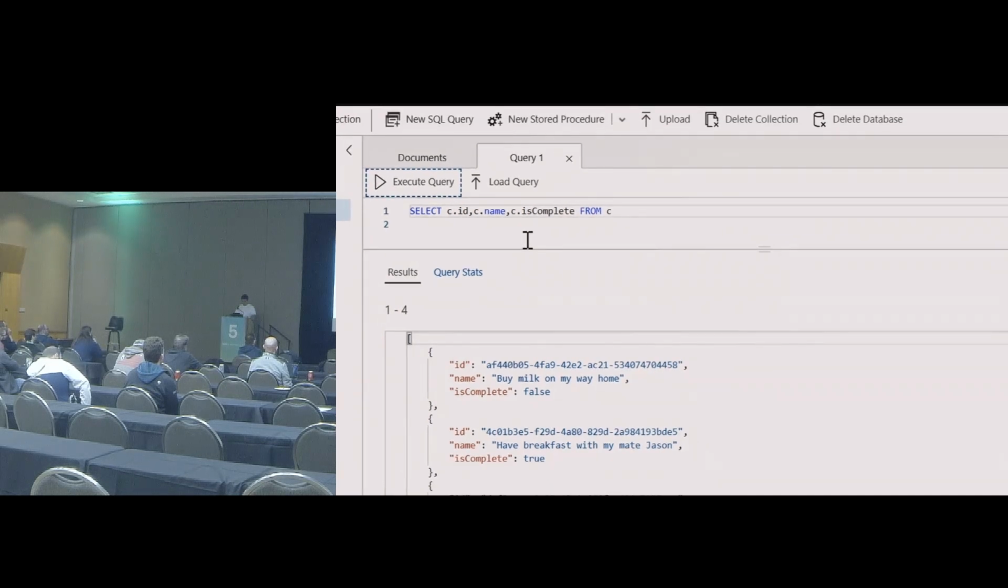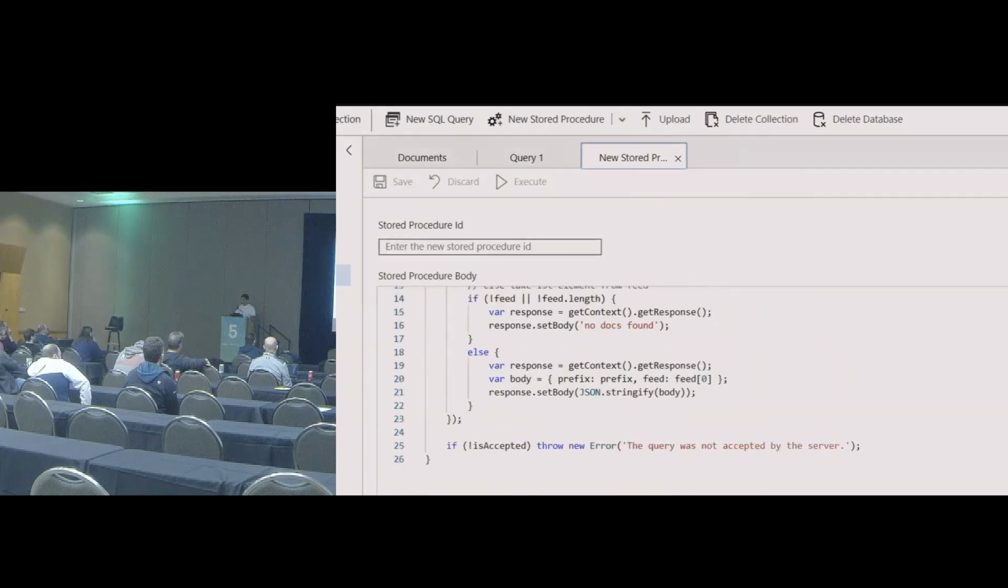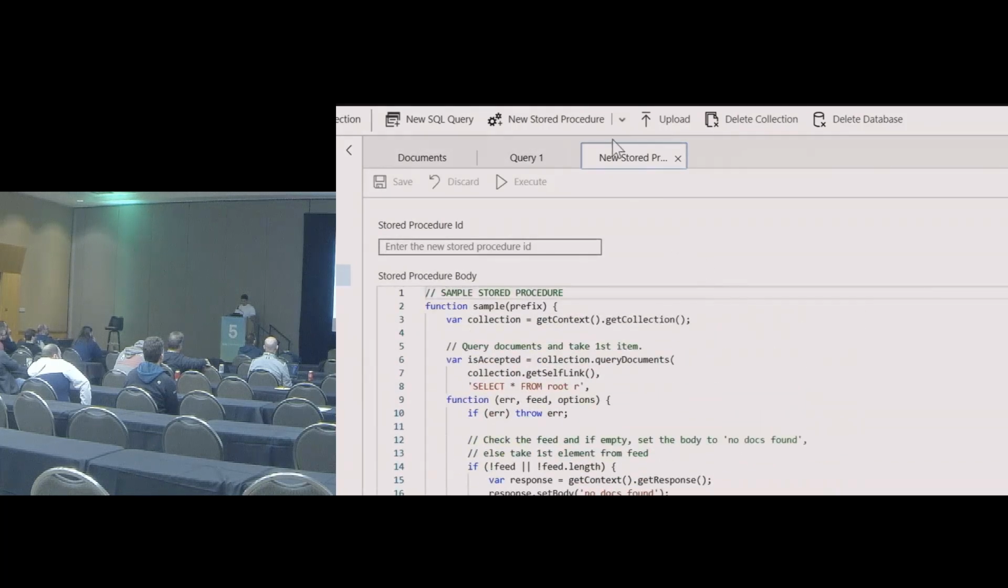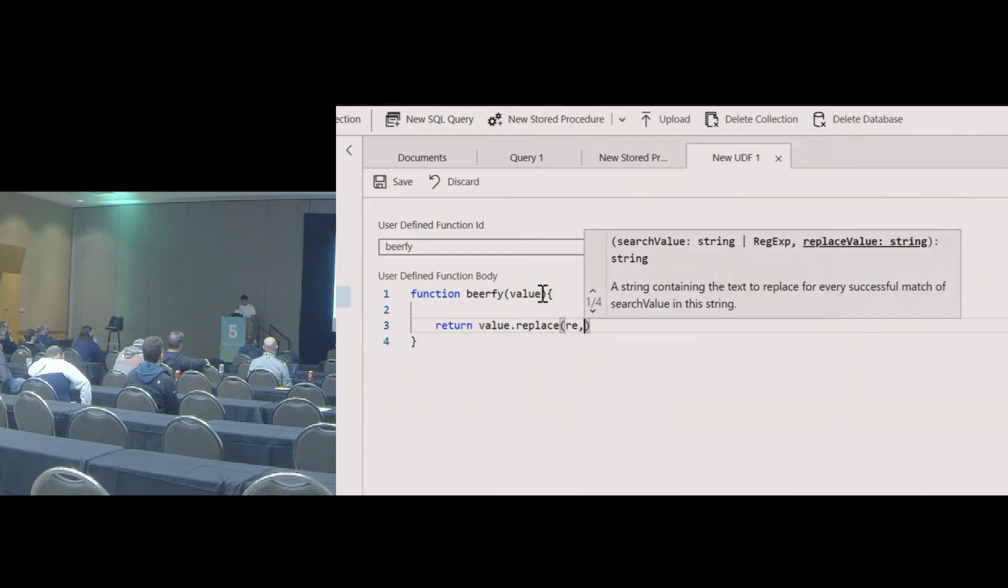So Cosmos DB has the same concept of stored procedures and functions in the database. And the cool thing is it's like a JavaScript function, right? So it's really simple to understand and to write. So let's create a new user-defined function here to fix my problem. So I'm going to create one called BRFI, which is going to take a value, and it's going to return value.replace. I'm going to create this regular expression in a sec.